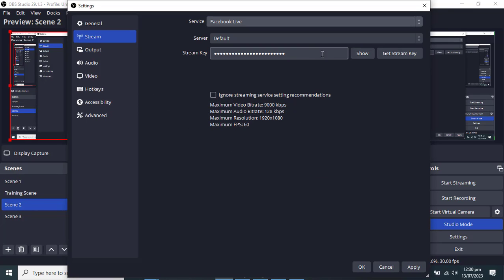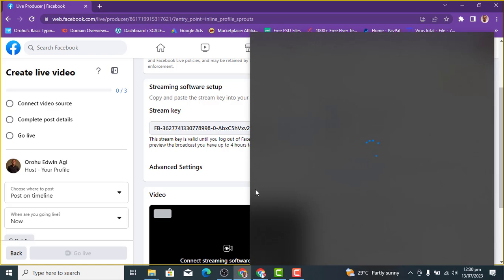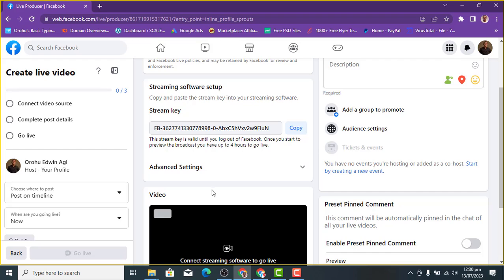Now this is where I want to paste my streaming key, with the server on default. It is the exact key I just copied from Facebook, so I'll paste it here. The moment I paste it, I'll click on apply, then I'll click on OK. Then let's go back to our Facebook and see if it's going to pick it.